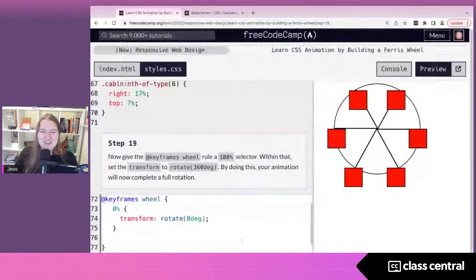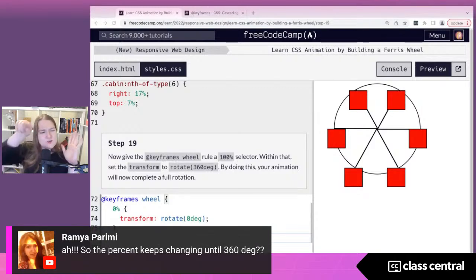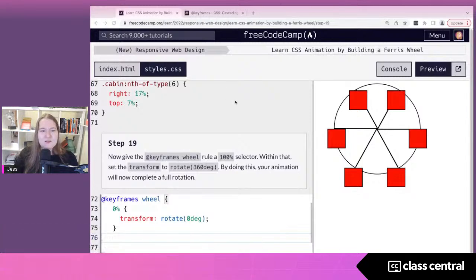We have a 100% selector. Oh, I get what's going on. So here we've got what I want the state to be at 0 and 100%. Here's what I want it to be done at the end of the animation. Ramia's got a really good point to say, oh, so this is going to get us a rotate all the way around. I think this might be the case as well.